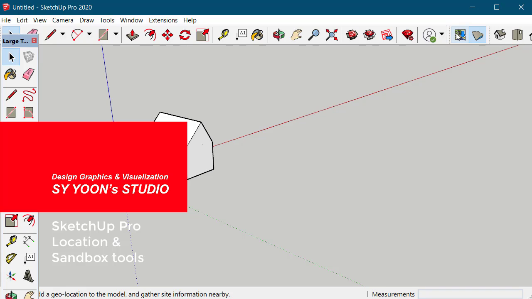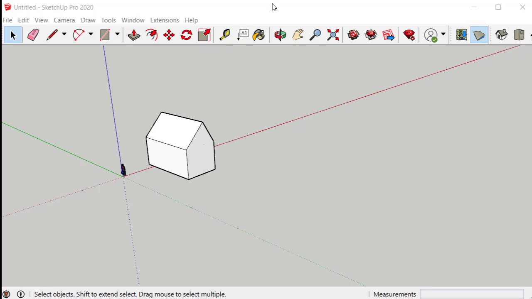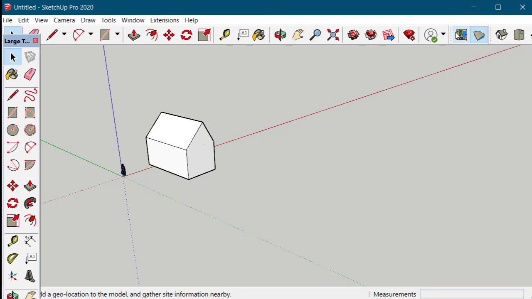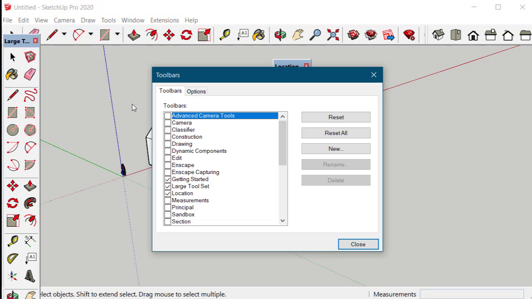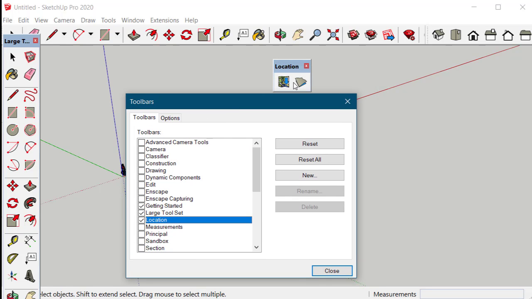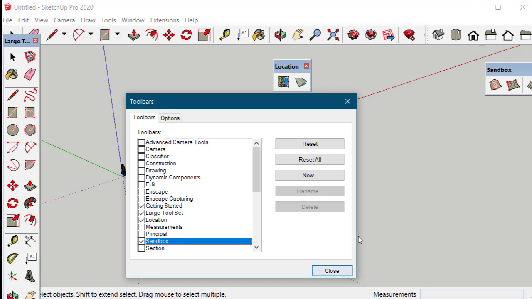In this tutorial, we will learn how to create a terrain model in SketchUp for the house you are designing. First, make the location tool and sandbox tool available. Go to View and you will find the location and sandbox tools, then turn them on.